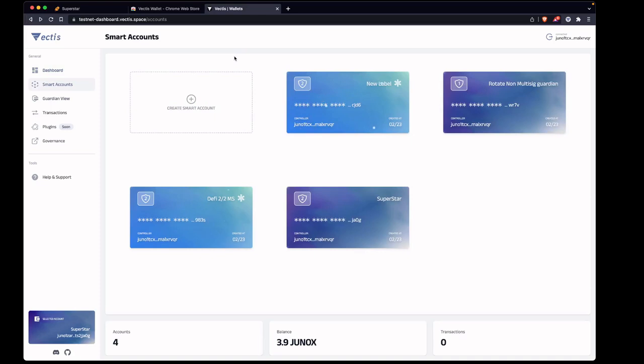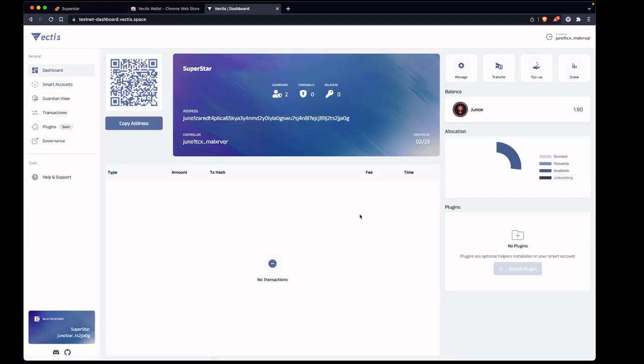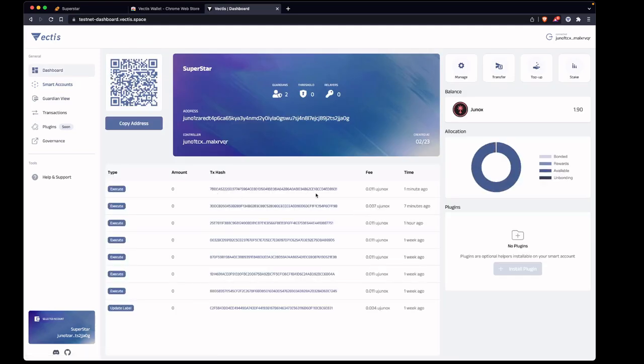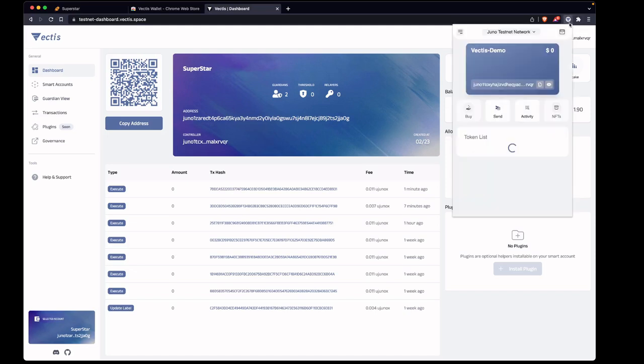If you want an overview of all your accounts and their interactions, you can go back to the Vectis.space dashboard, log in with your controller ID, check out, say, the Superstar, and you could see all of the transactions that have happened. Just a note here, the extension is going to also have the transaction activities in the next version.